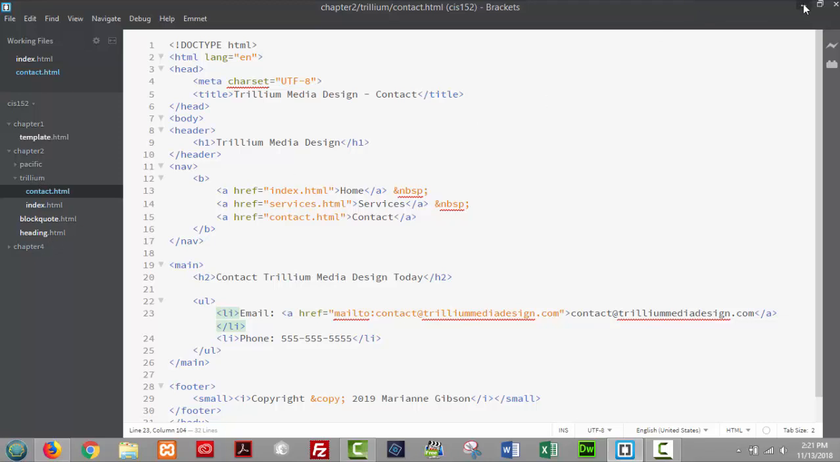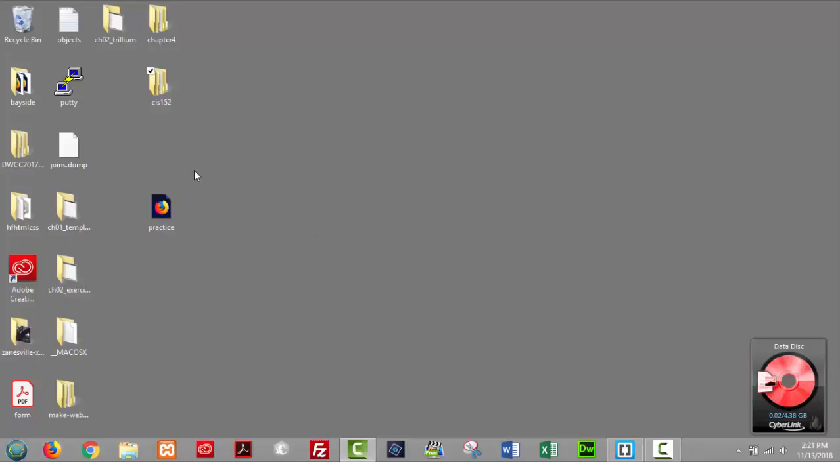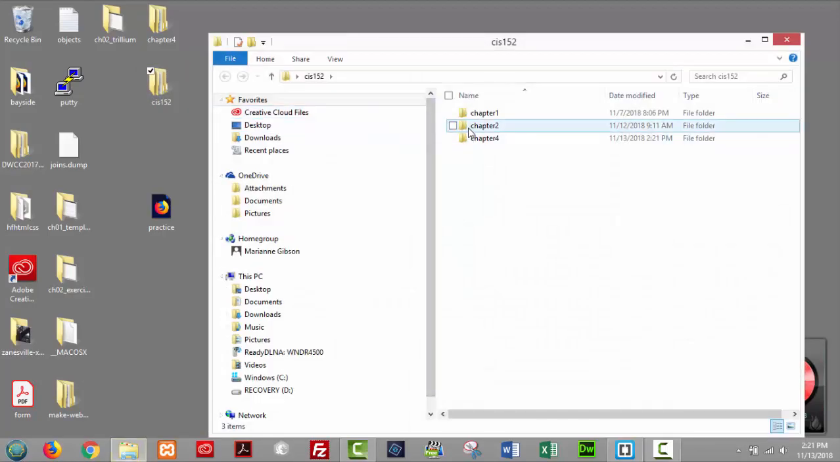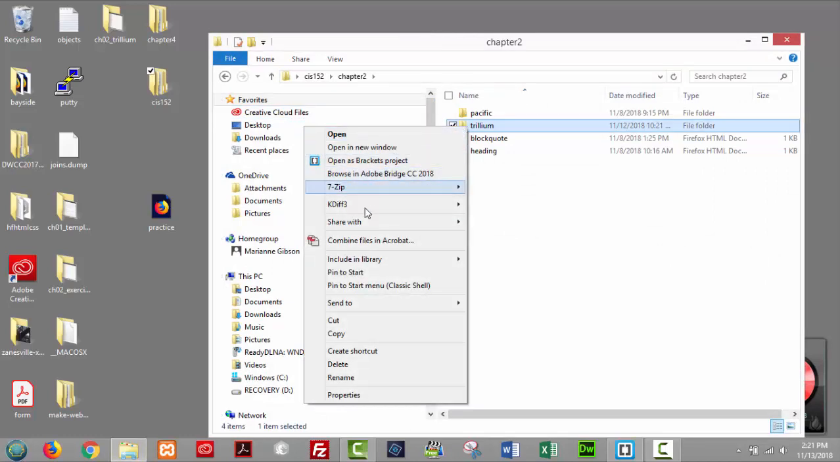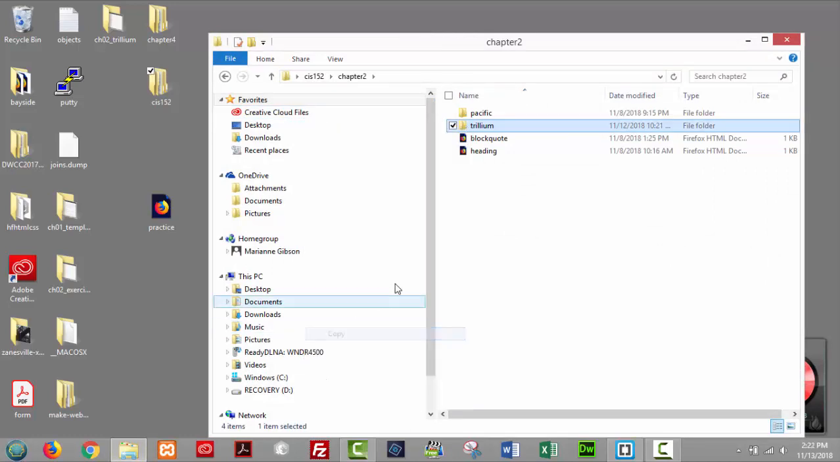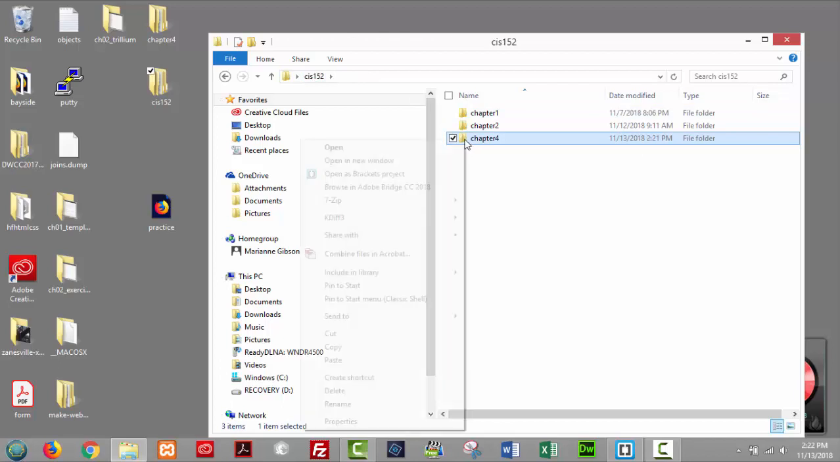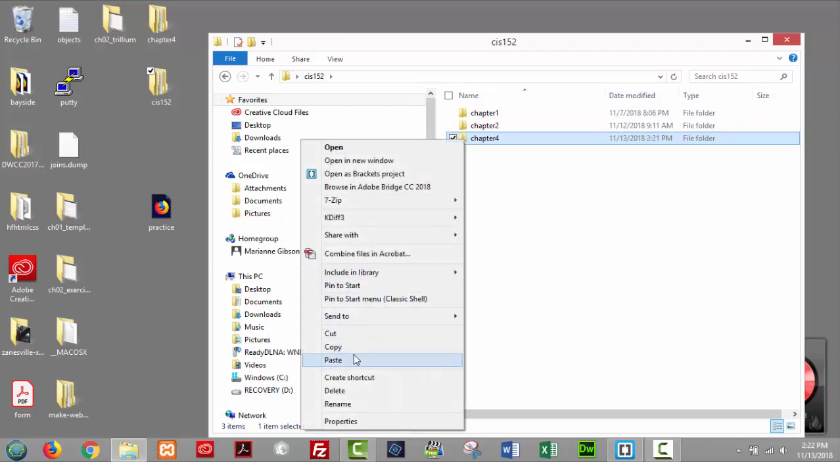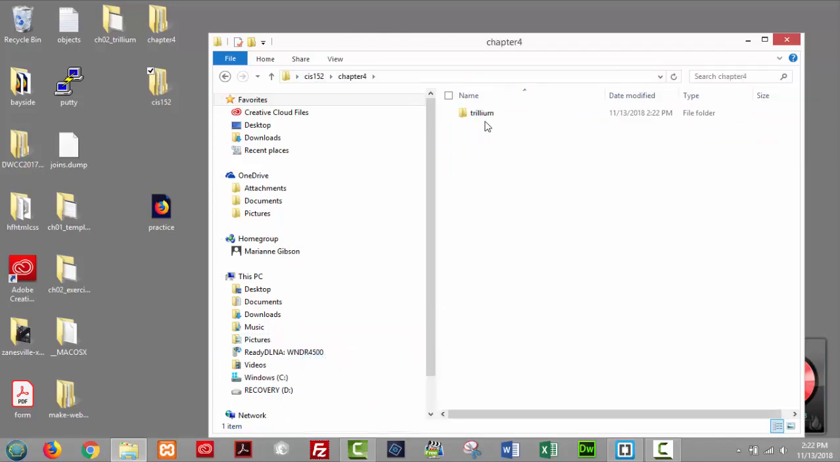So I'm going to go to my desktop. I'm going to go to the CIS 152 folder, Chapter 2. I'm going to right-click on Trillium. I'm going to copy. I'm going to go back to my CIS 152 folder. On Chapter 4, I'm going to right-click and I'm going to paste. And if I double-click, there it is.